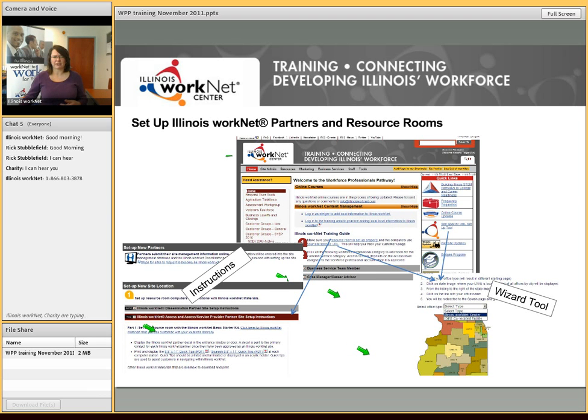But it's invisible basically to the customers. It's just a way of tracking your information. So you can do that for your Illinois WorkNet centers, your Illinois WorkNet partners. We also have an option where you can create a desktop icon, and you might want to do that maybe if you have a community college and they don't necessarily want to change their homepage to Illinois WorkNet, but you have a couple options for them too.